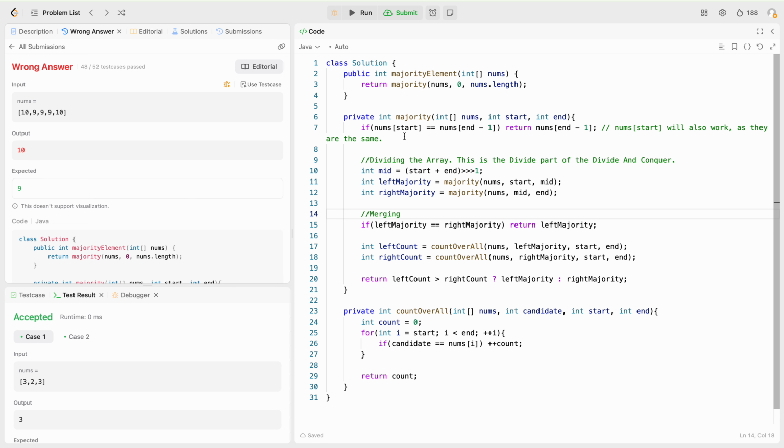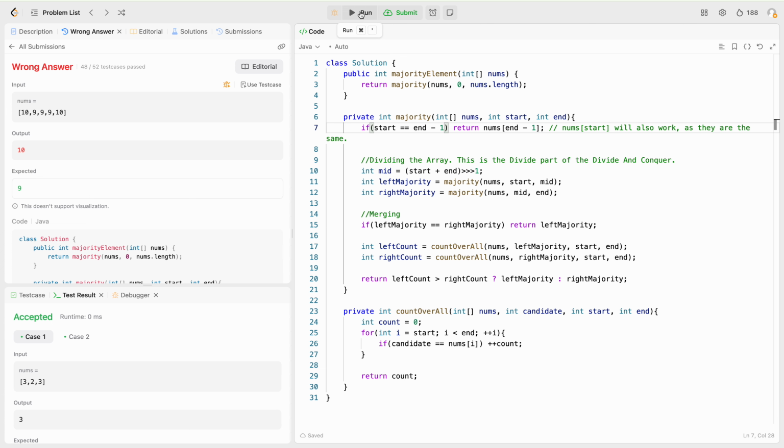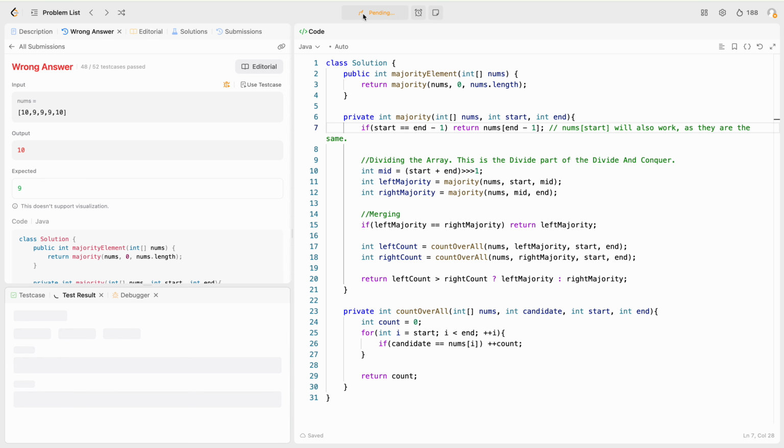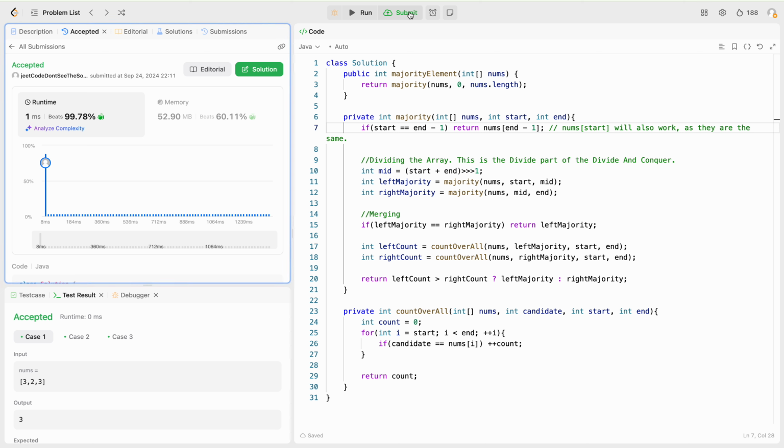Oh, we don't have to do it like this. We have to do nums of start is equal to, nums of end minus 1, not like this. Perfect. Use this test case also. Perfect, perfect. So this is the solution which I wanted to demonstrate. So this is a perfect example of a divide and conquer algorithm.